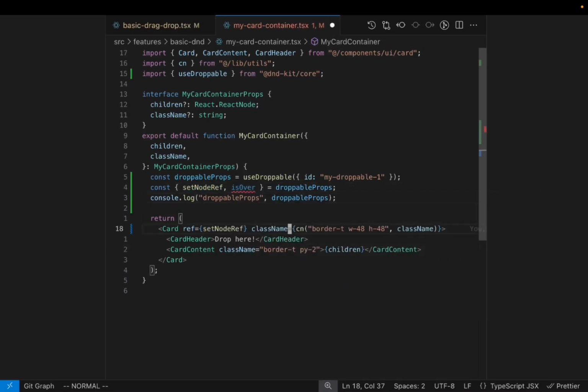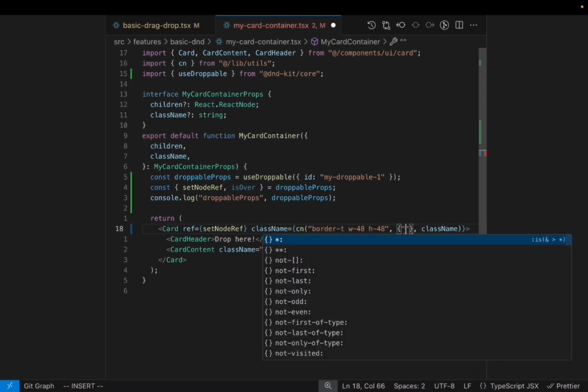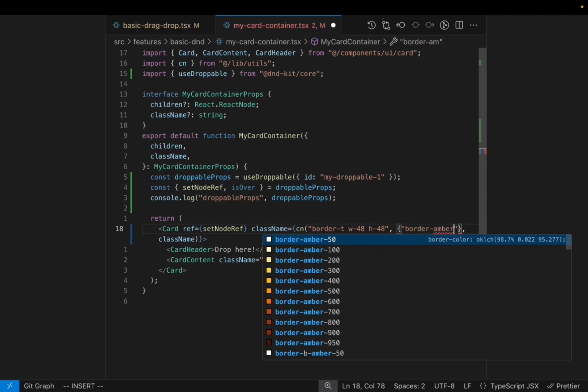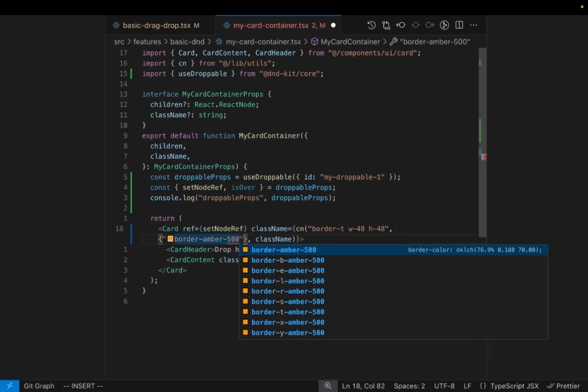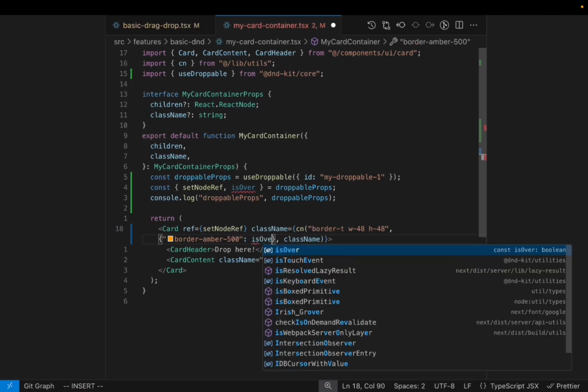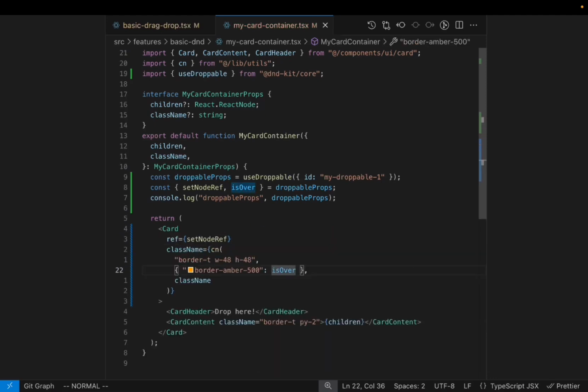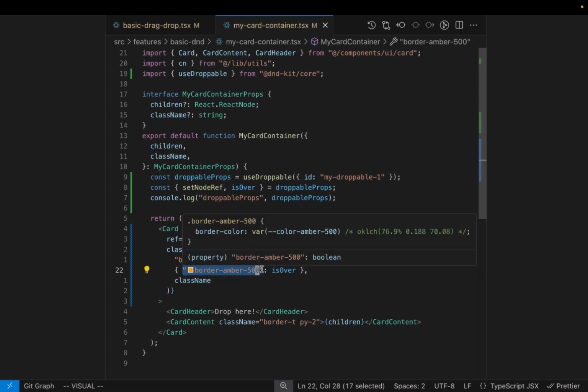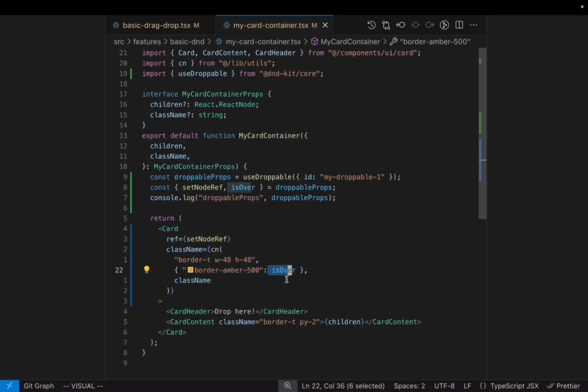Then I will add a conditional class here. Border amber 500, and the value is isOver. This means the class border-amber-500 will be applied only when isOver is true. And okay, our droppable area is all set up. Let's move on to the next part.